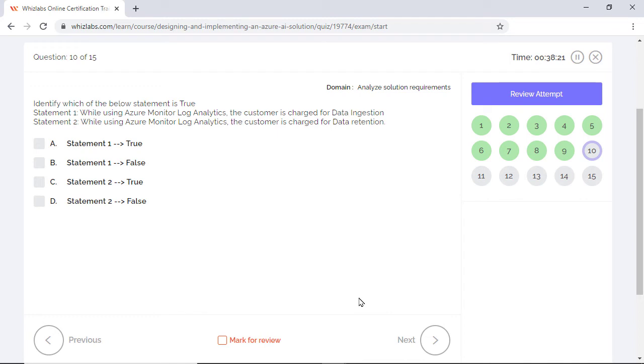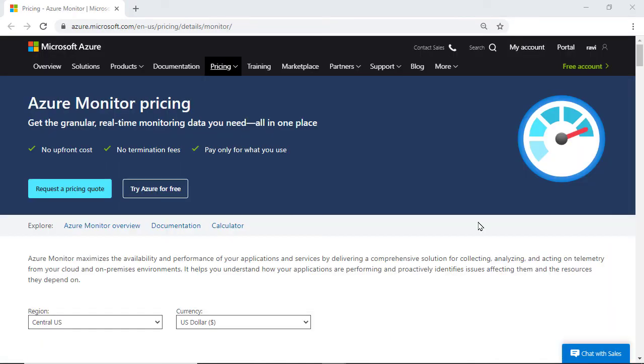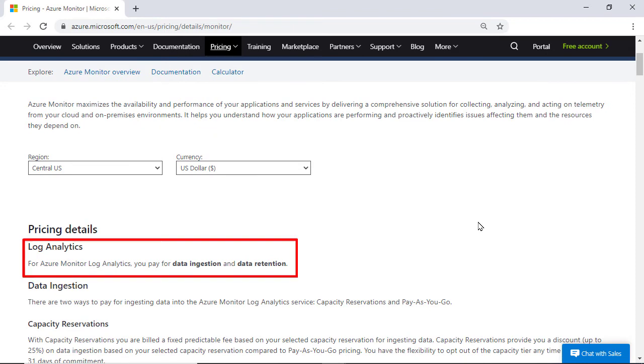Identify which statement is true. The first statement says that the customer is charged for data ingestion while using Azure Monitor Log Analytics. And the second statement says that the customer is charged for data retention. Well, if you look at the pricing page of Azure Monitor, it says that for Log Analytics, you pay for both data ingestion and data retention.